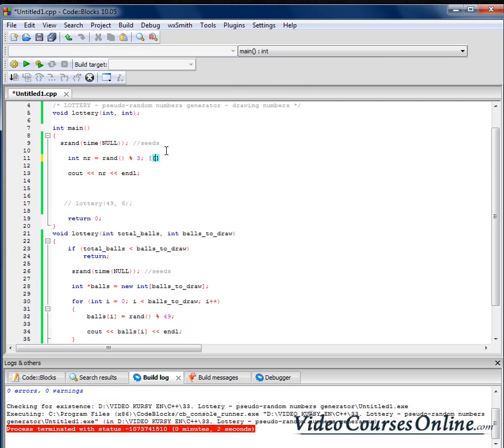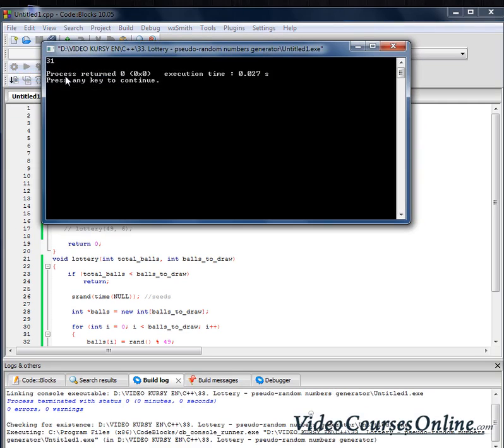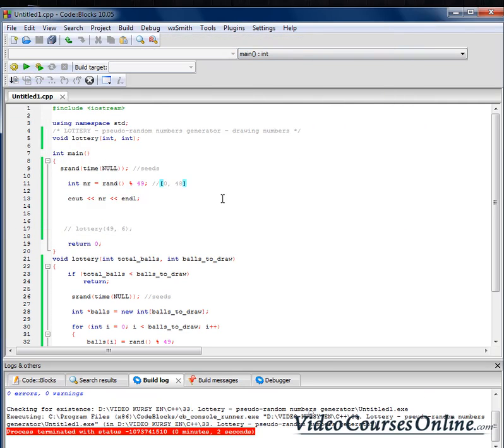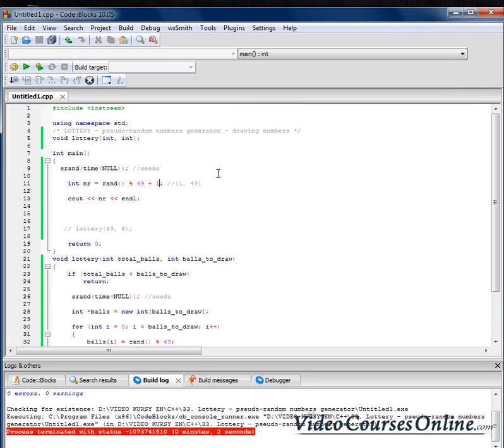So now, by doing something like this, we have a set of numbers like that. But I want to have 49 of them, right? So by doing something like that, I will have numbers from 0 to 48, right? If I want to have numbers from 1 to 49, I should just add 1 after it, and then I will have numbers from 1 to 49.